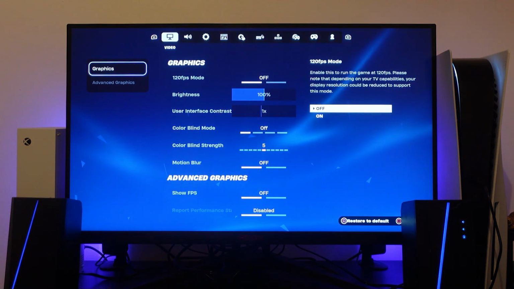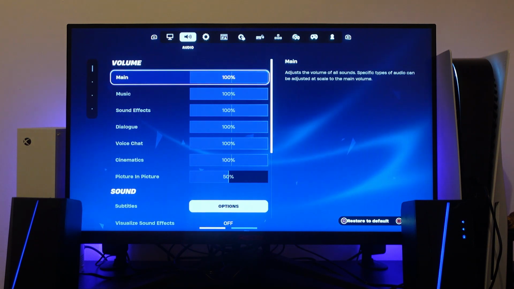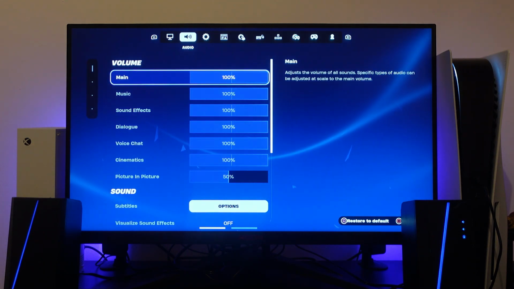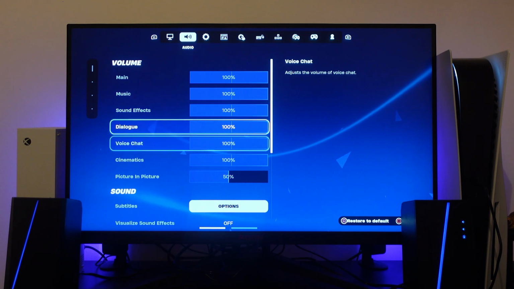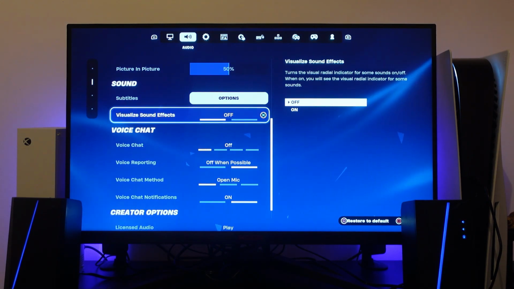From here what you're going to want to do is press R1 on your controller to come into the audio section, and then press right when you're on volume to come into the volume settings. Now to turn on footsteps, all you need to do is come down to the sound section just down here, and down here you can see it says visualize sound effects. So what you want to do is actually turn this on.